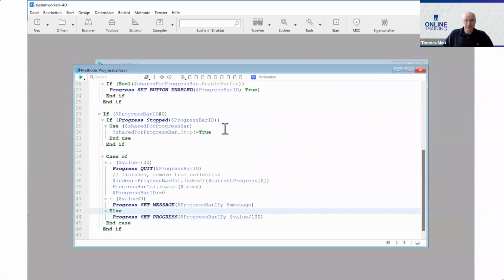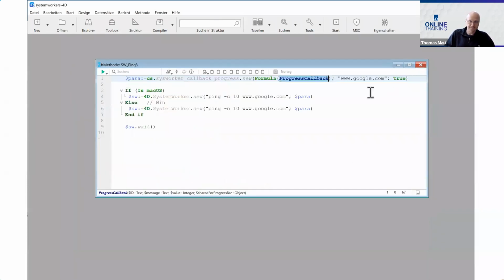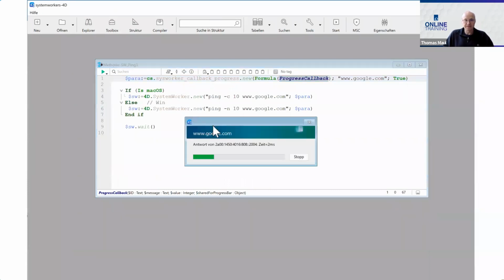When in the loop, we check if the stop button was set. If yes, we set our flag. And if it's 100, we quit. So we remove the window, remove it from the collection. If not, we set a message to have either the endless loop message or we set the exact progress. So that is the code. Let it run. And we can see that we have now a progress bar for a worker while it's running.